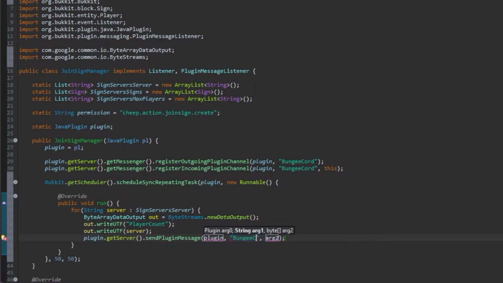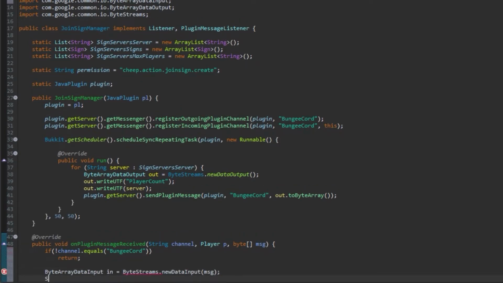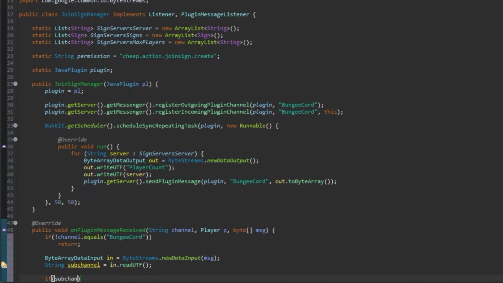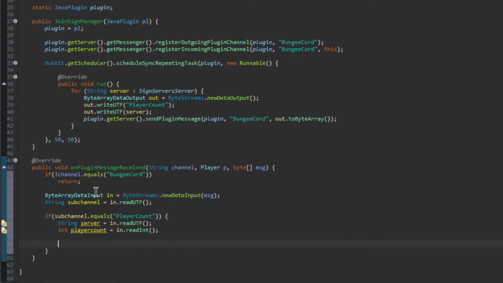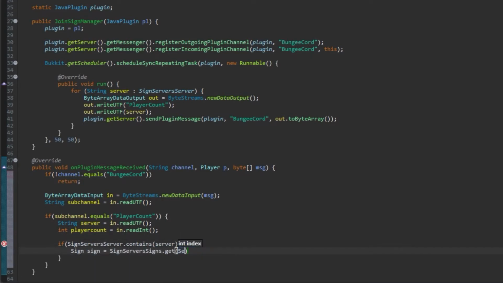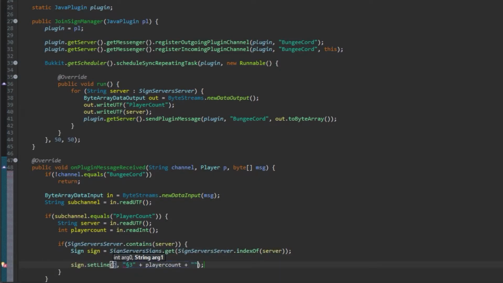Next, inside our onPluginMessageReceived function, we are going to check if the channel is BungeeCord. If not, return this function. Then we are going to read the subchannel BungeeCord has sent. If the subchannel is PlayerCount, we are going to read the server as well as the current player count. Now if signed servers contains the returned server, we are going to update the assigned sign and show the current player count.